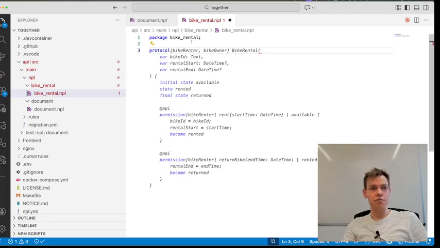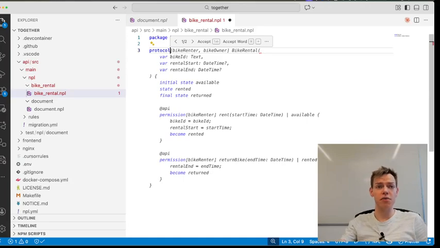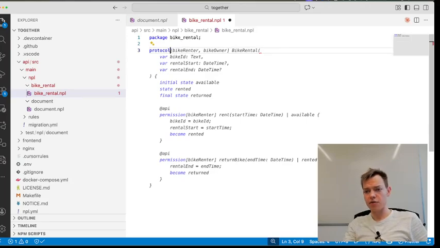So here it suggests a protocol, so an interaction between a bike renter and a bike owner. That seems fine. And we have this bike rental. This specifies a specific bike ID. This is a text. Maybe we would want to change this by having another relation to an actual bike, but for the beginning that could be good. The rental start and the rental end. This is all things that we could have, I'm not entirely sure that this matches the NPL syntax, so let's see what is going on.